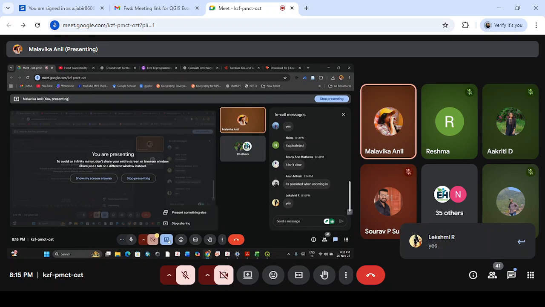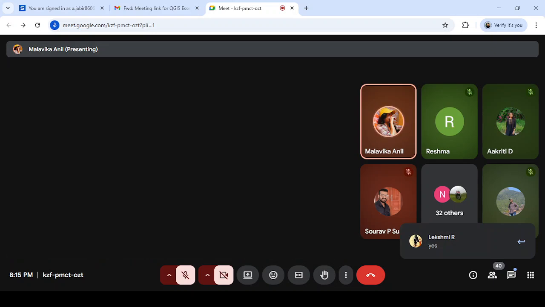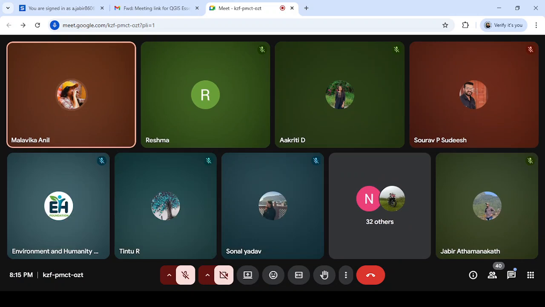Wait a minute. Just wait for 1 minute. I'll share another picture because we need to get the coordinate details while zooming in. If it is pixelated, it will be difficult for you to see.